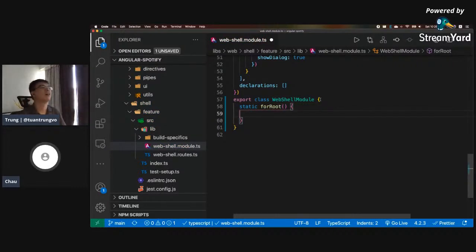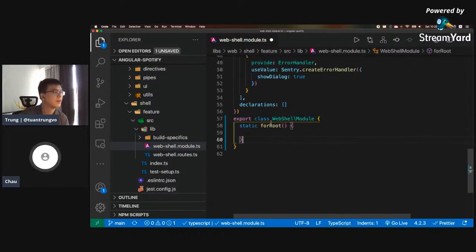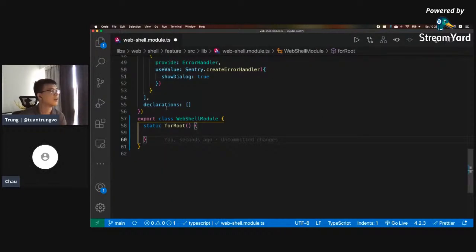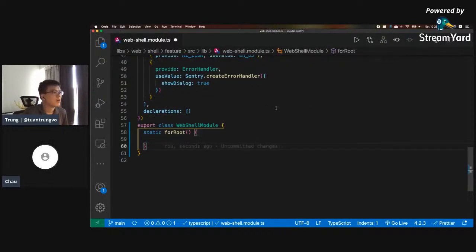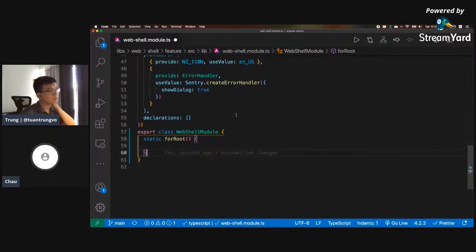And the reason why we want to do that is that now your web shell contains all of the information, all of the features that basically the Angular Spotify uses. Assume that you're going to have another application in the future that uses the same set of features, but there's some slight difference in the environment. Then you can just use the web shell module again in that new app. So that's the reason why we keep the app module very thin, so that we can replace the shell module easier. So that's the main idea.